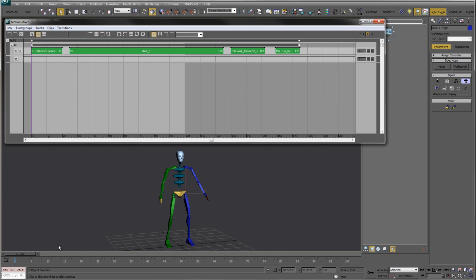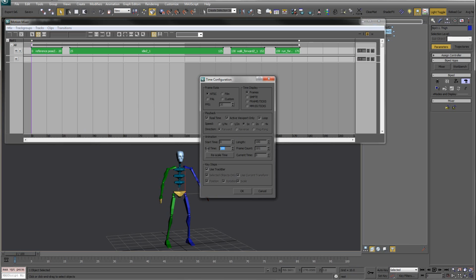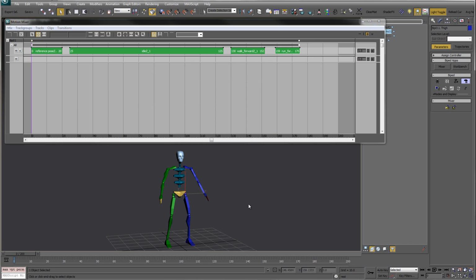Now, one thing I should point out here is that our timeline goes from 0 to 100. But in this case, you can see that my animation goes all the way to frame 175 at the end here. So let's change the timeline to, say, 200 frames. Now, if I scrub the timeline, you can see that each animation clip plays one after another in sequence.